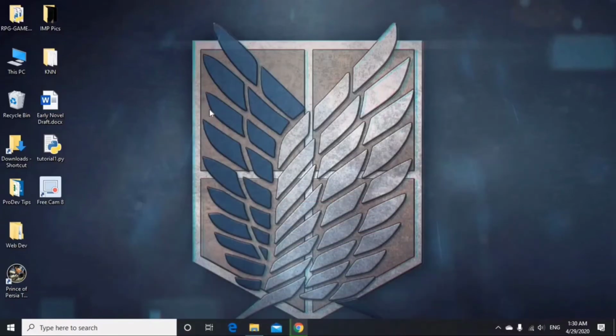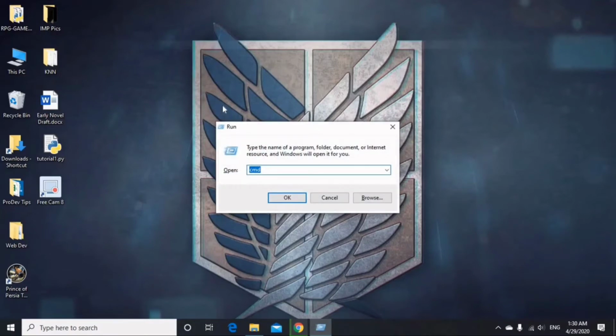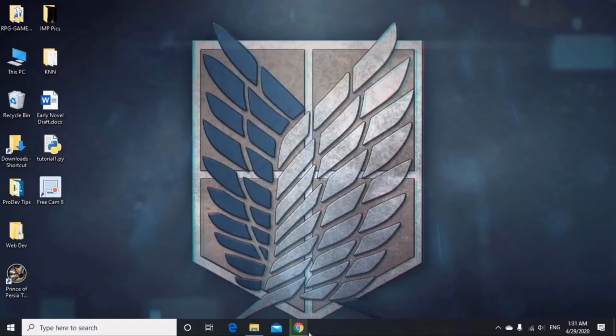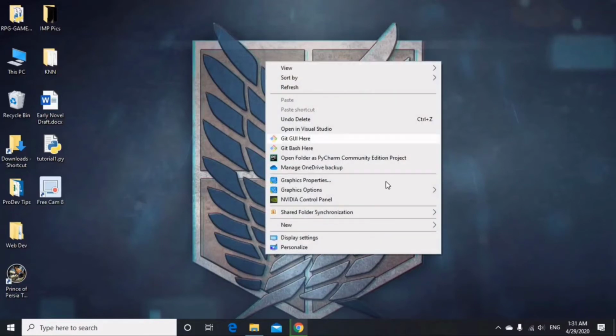Now, it's basically not recommended to try to use Git from the command line because Git is based on a Unix system, so using that might cause some problems. So it would be better if you don't use Git from your command line. Instead, once you have downloaded Git, you should be seeing something like this. Whenever you right click, you should be seeing Git GUI here and Git Bash here.